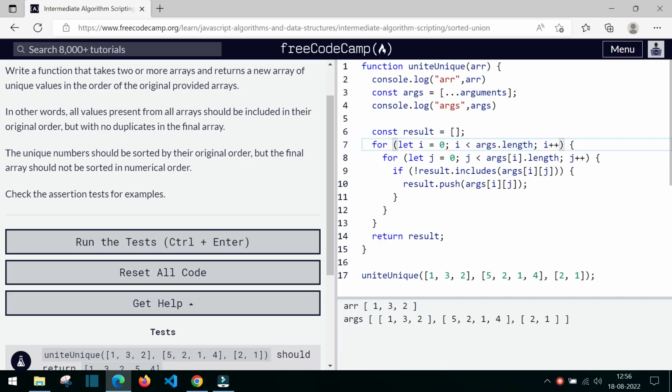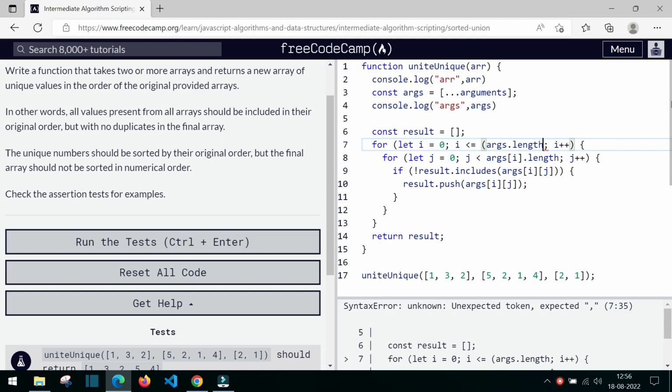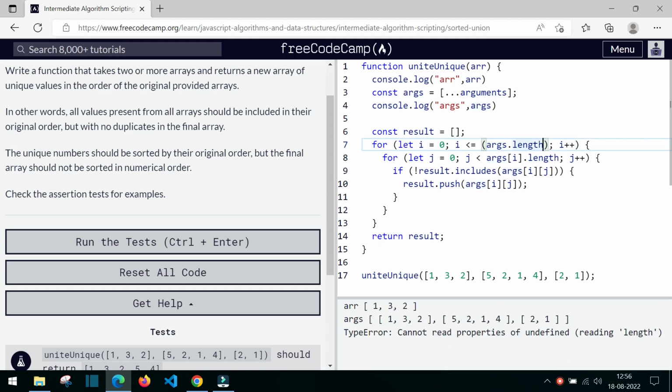So instead of this we can write like this also. For example, I am giving parenthesis and I am giving -1. Like this also we can write, these are the same. So args dot length minus 1 is nothing but the index of the last element of args. So this is args, and args dot length minus 1 is nothing but the index of this element.